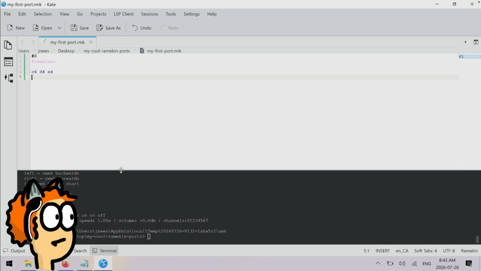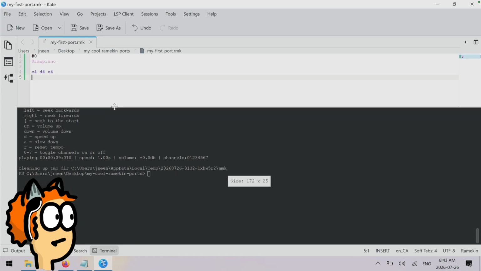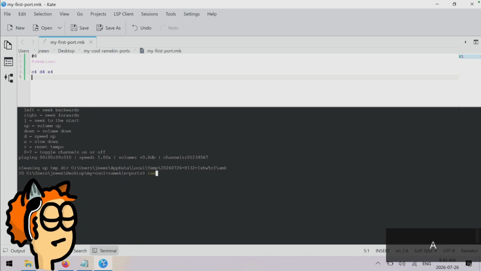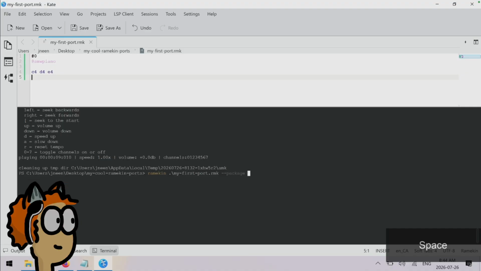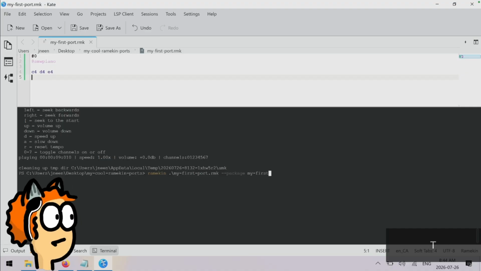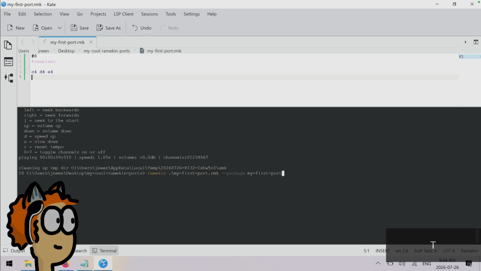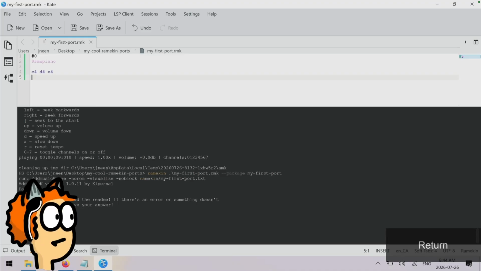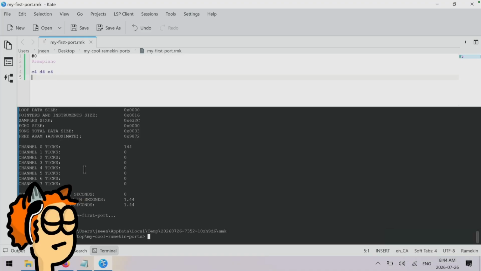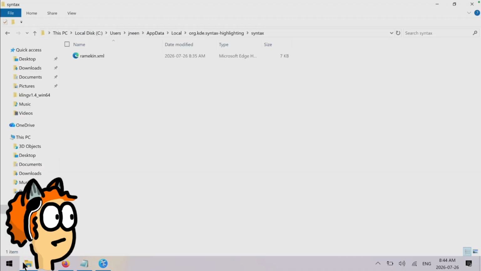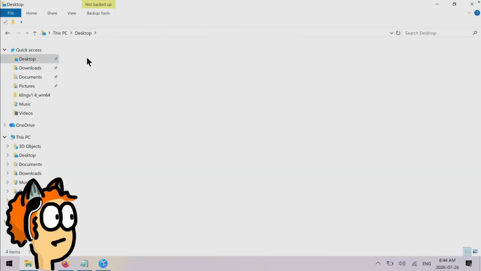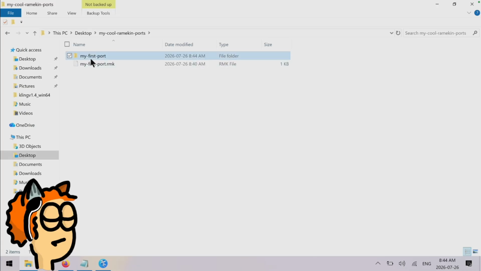Now, if you want to package things, if you want to debug things, all of that is available through different commands on Ramekin. So if I go Ramekin myfirstport.rmk --package, and I'm going to call this my first port, that's the folder it's going to make. It's going to do that, and then if I go to my file browser, I go desktop, my cool Ramekin ports, look at this, my first port.